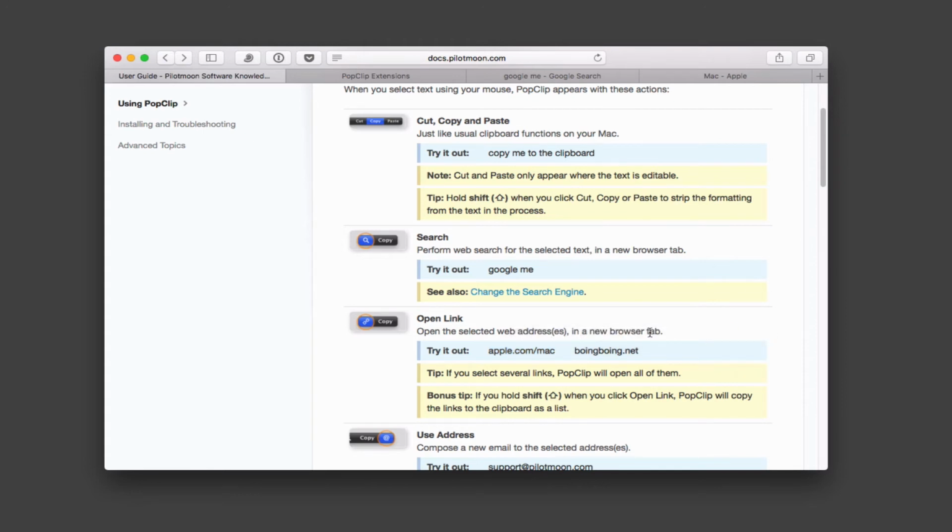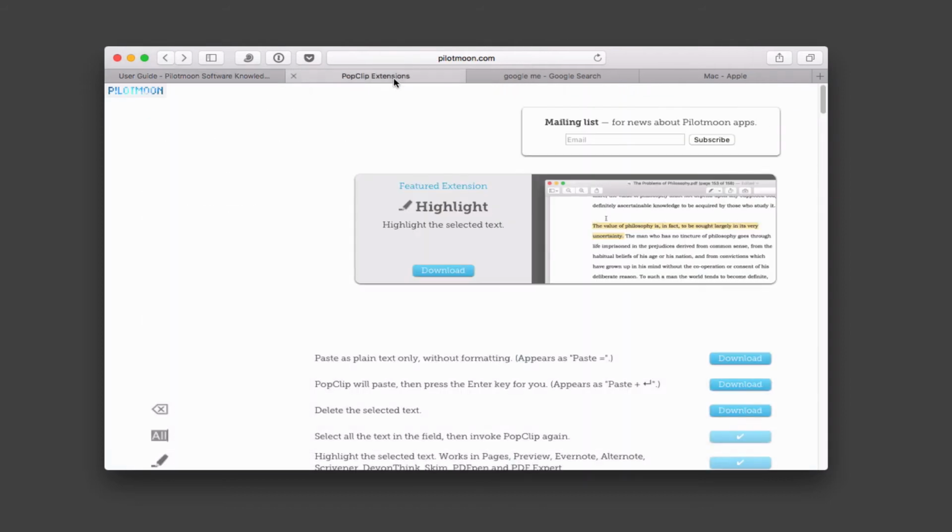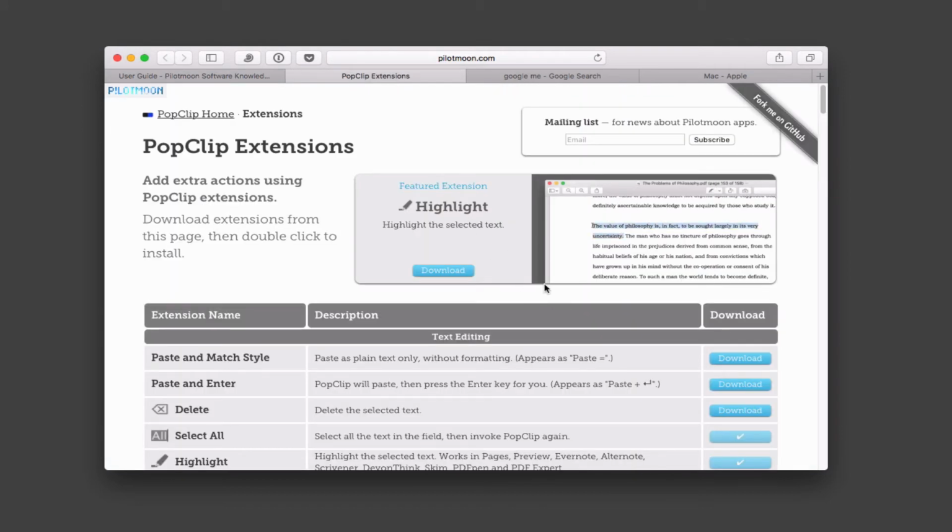So how do you add these different extensions to make this work for you? Well, if you come over to their extensions area here, here are all the different PopClip extensions. And you can get at these extensions right in the menu bar item when you hit the extensions and hit the plus to add them. It'll take you to this web page. And so you can see here they've got a featured extension, which is highlight, where you highlight some text. You hit the little highlighter there, it highlights it.